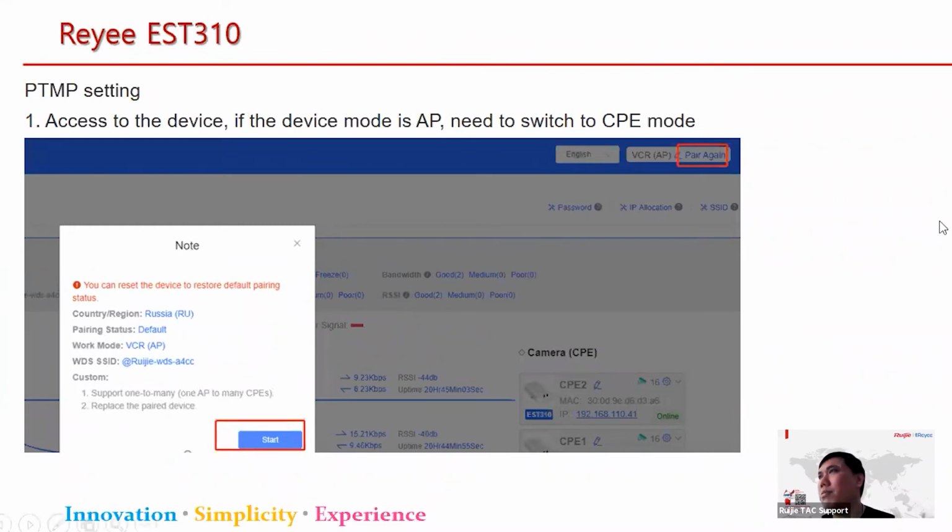For point to multi-point, the VCR and the CPE are one pair. When you purchase our EST, you need to purchase one pair. We do not sell individual units. If you want point to multi-point, the VCR side needs one unit, and then I need two more units for the CPE. So you need to purchase one more set, so you have another standby unit.